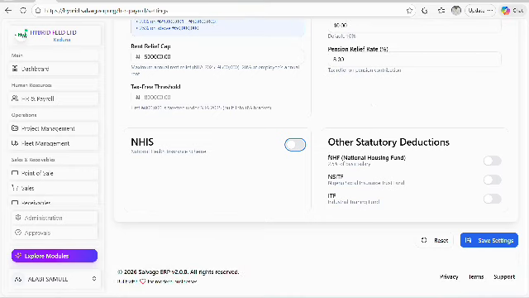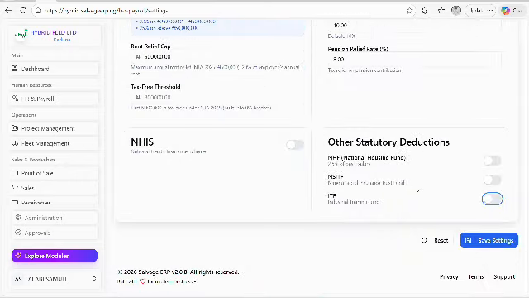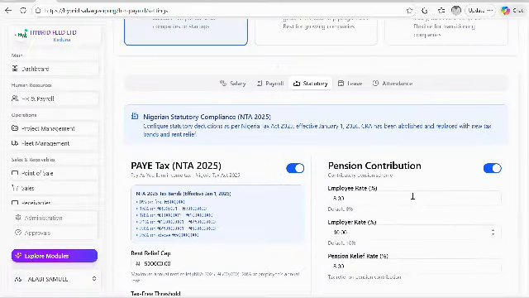We have other statutory deductions. Are you deducting NHF from your staff? If yes, you set it to yes. If no, you set it to no. Are you deducting NSITF? If yes, you set it to yes. If no, you leave it. Are you deducting ITF? If yes, set it to yes. If no, set it to no. So that's about statutory.